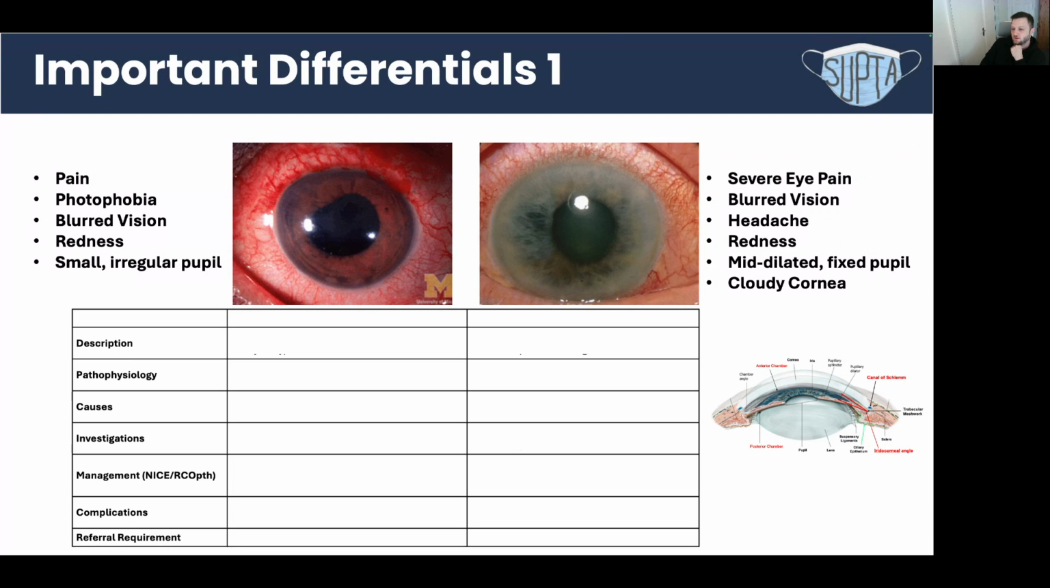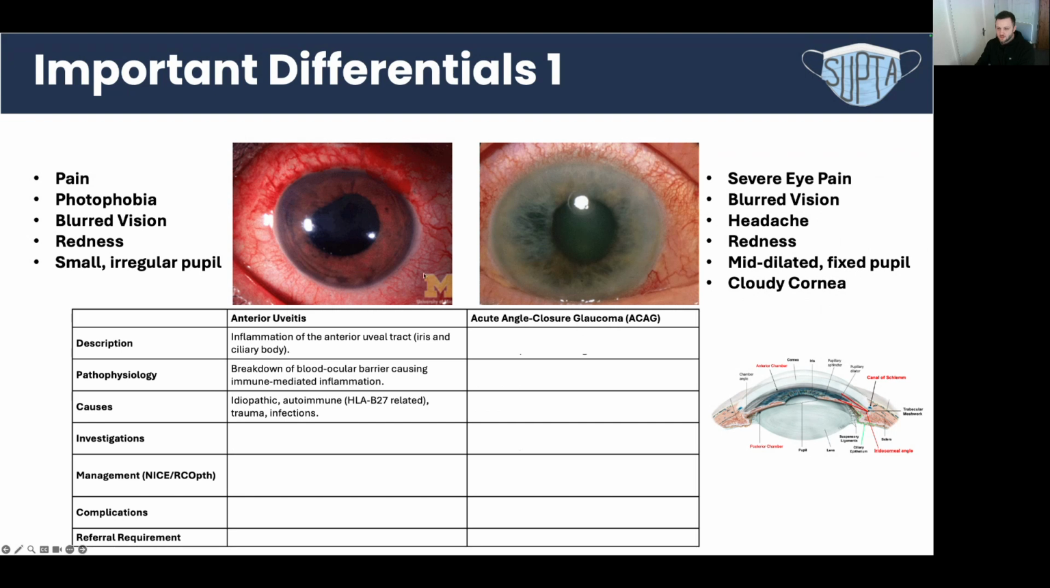So this one on the left is anterior uveitis, and the one on the right is our acute angle closure glaucoma, which is the presentation that we just saw in that question. So we'll go through the anterior uveitis first. And I guess the most distinct feature of this, when you're differentiating between these two, is this irregular pupil. So typically this presentation is associated with autoimmune diseases. So it can be idiopathic, but it's commonly associated with autoimmune diseases because it's an inflammation of the uveal tract.